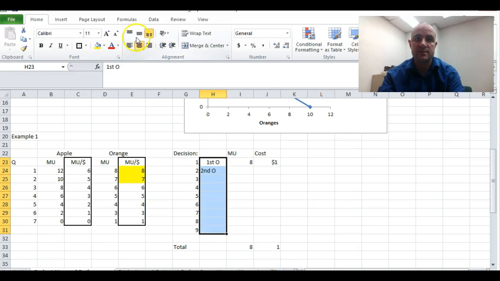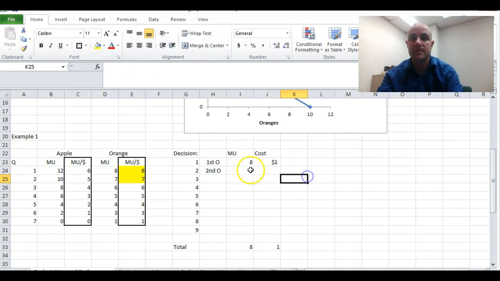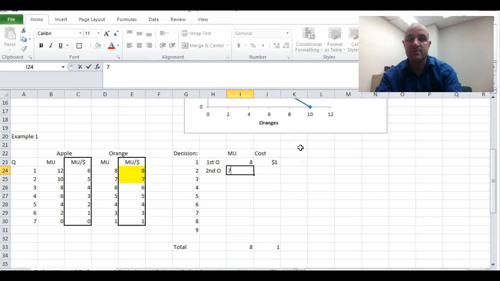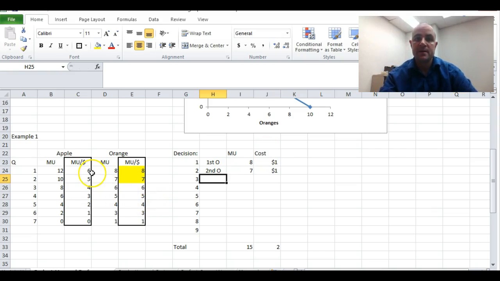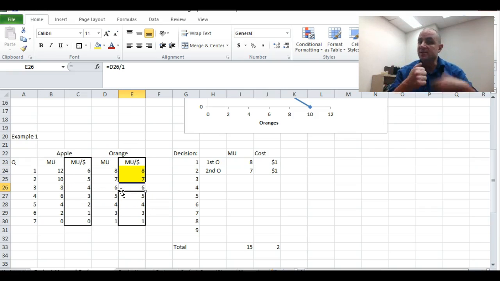Let's center this here. The utility you get from it is 7, and it's still going to cost you $1. So now, let's see what your third decision is. Your third decision, you can buy the first apple or the third orange. They both give you the same amount of utility per dollar. So in this case, you're indifferent. Either way, you're just as well off.